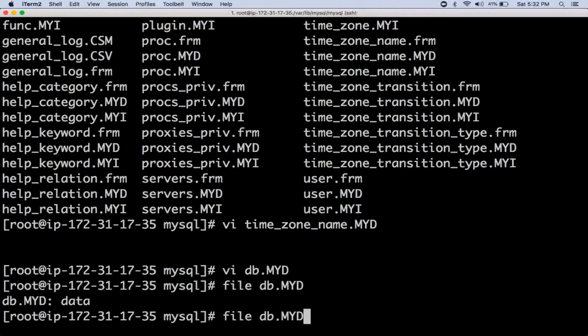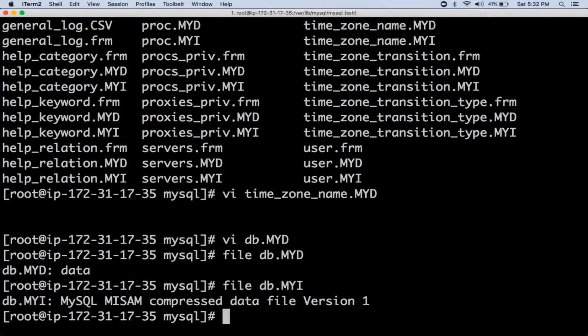Now if you do it on the MYI file, it says MySQL MyISAM compressed data file. So MyISAM is a database engine. A database engine means a storage methodology, just like our file systems ext3, ext4 are a storage methodology. So a database has its own methodology. This one type of methodology is called MyISAM. MyISAM is there, InnoDB is there.